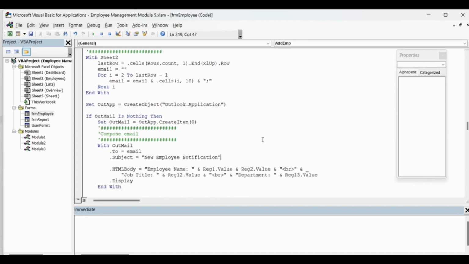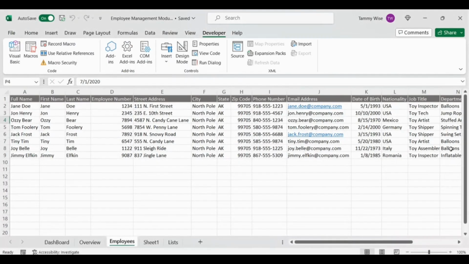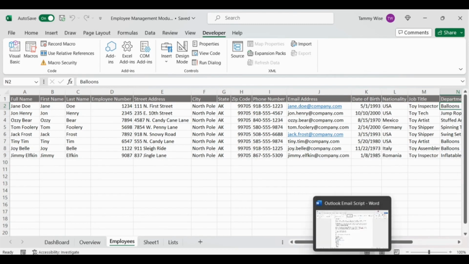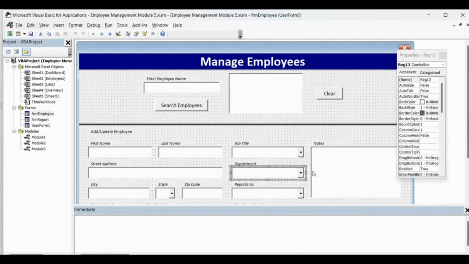What if we hire a new employee and we only want to let that employee's department know that they are hiring on? Well, let's go back to our code, and we're going to tweak this email variable a little bit more. All we need to do is add an if statement. The department is located in column N, or column 14. So we just need to check to see if this cell equals, over here, our department, which is Reg 13. If it does, then it will be added to the email variable. And if not, it's going to skip it.